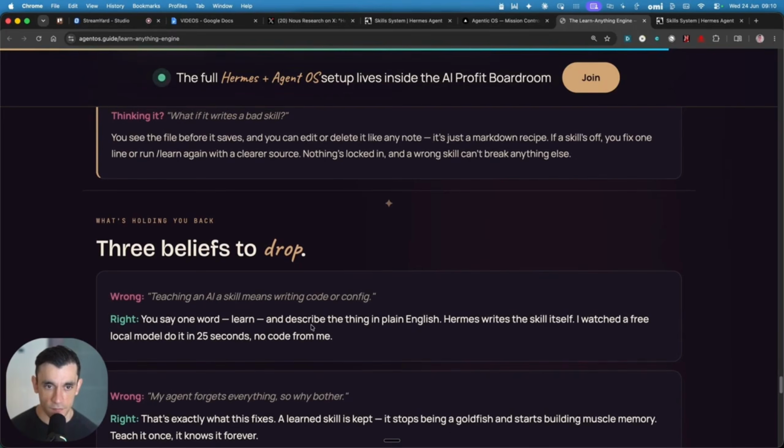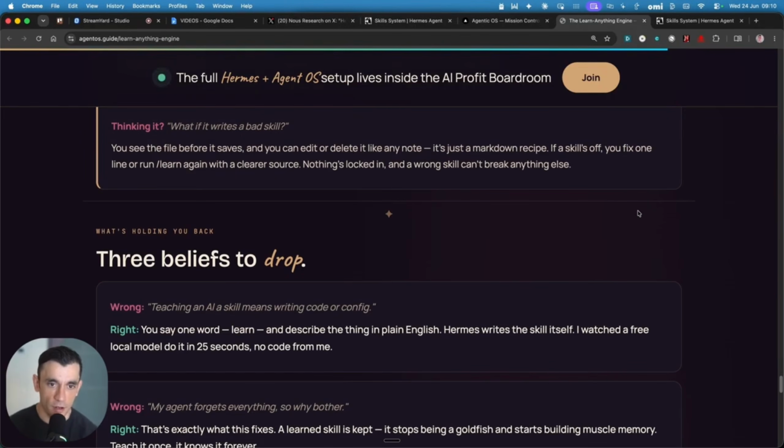You might also say, well, what if it writes a bad skill? Well, you actually see the file before it saves, and you can edit or delete it like any other note. It's just a markdown note. So if a skill's off, you fix one line or run learn again with a clearer source. Nothing's locked in, and a wrong skill can't break anything else.